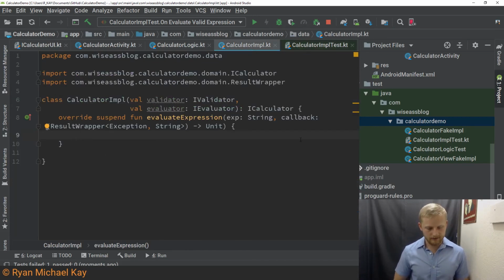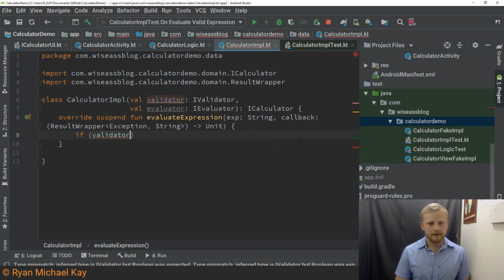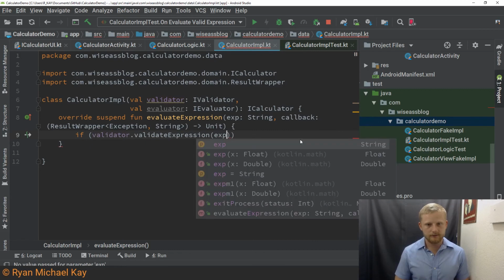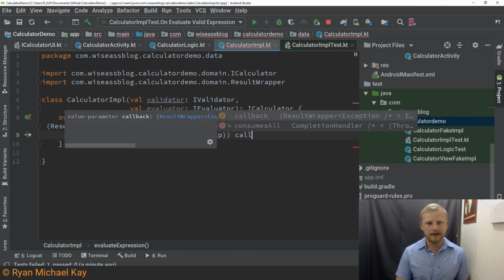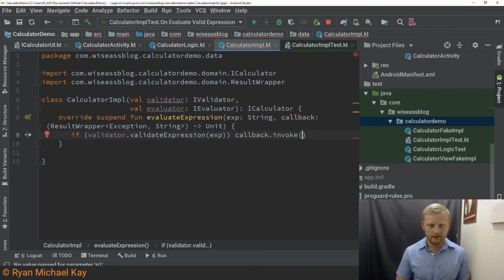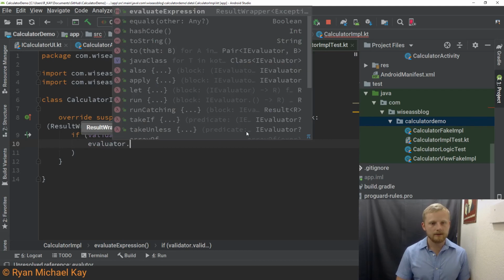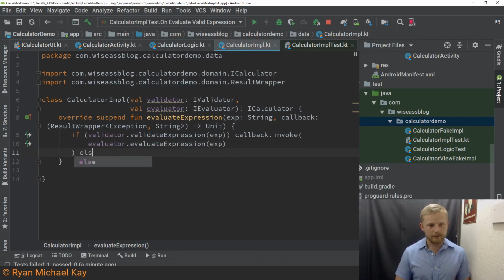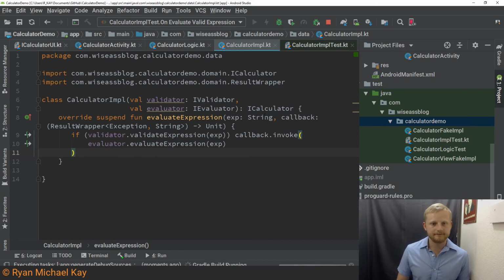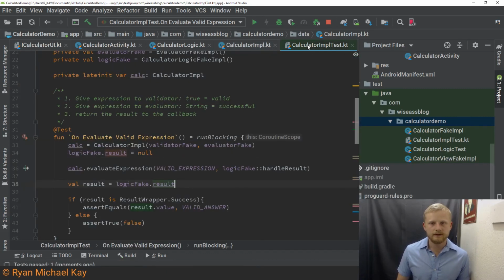So hopping into our calculator here, we're going to say if validator dot validate expression, so we give it exp. We're going to say if that's the case, then we're going to type callback dot invoke. And what is it going to invoke? It's going to invoke the result, which comes from evaluator dot evaluate expression exp, just like so. Otherwise, what we need to do, alright, so let's see if we can get that particular test to work. Okay, so that test is passing. Let's move on to the next one.